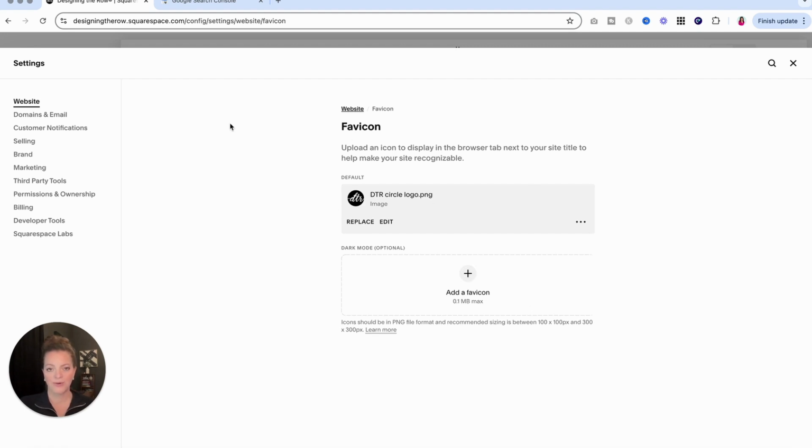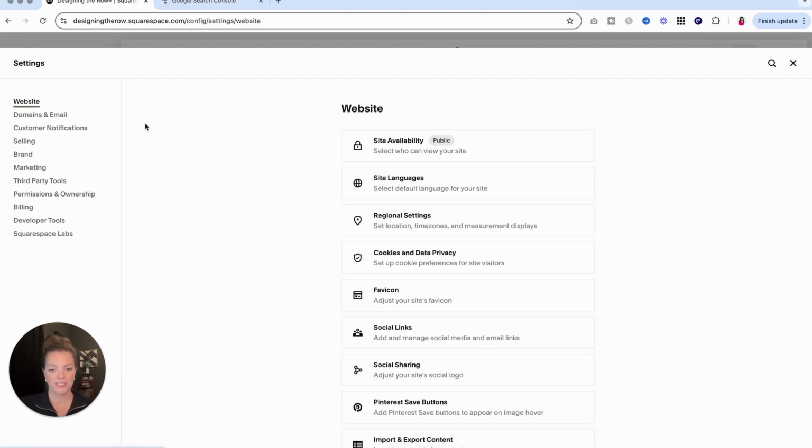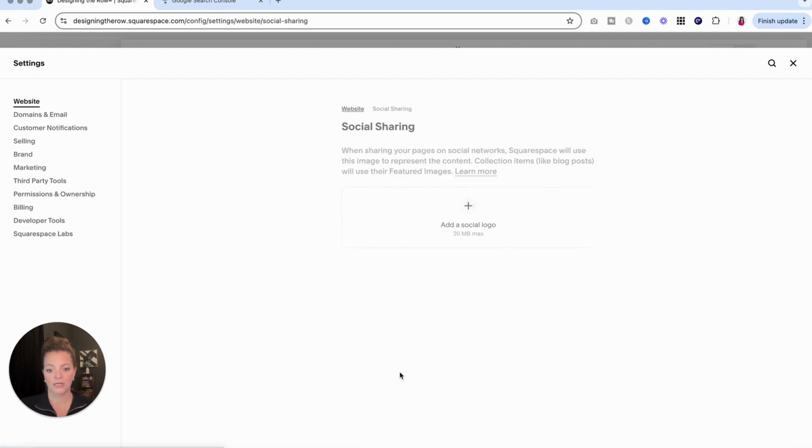The next thing we want to do, also in this website tab here, is come to social sharing. So you launch your website, you're excited about it, you go and post it on your Facebook, and then all of a sudden it populates with this weird picture and some weird text that you either don't know how to change or want to update. So the picture lives right here in this social sharing.